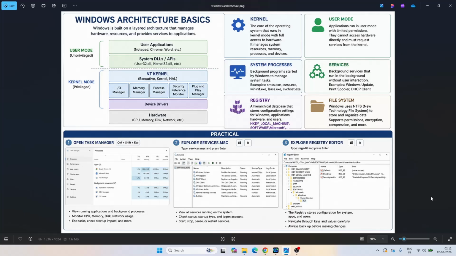We'll do the practical after this. I'll let you know how to do that. So for now, just move on to the file system.